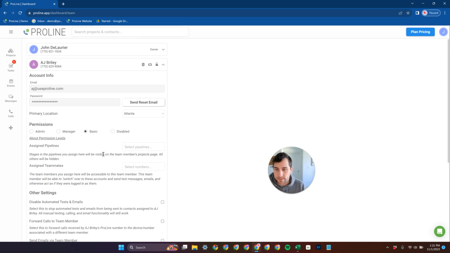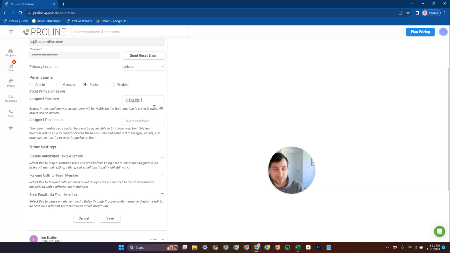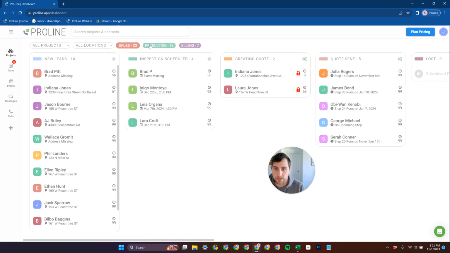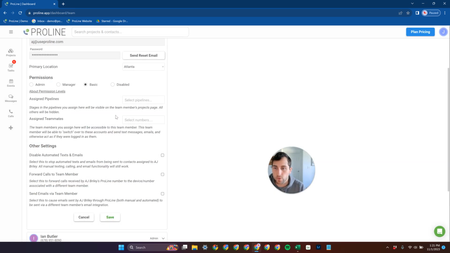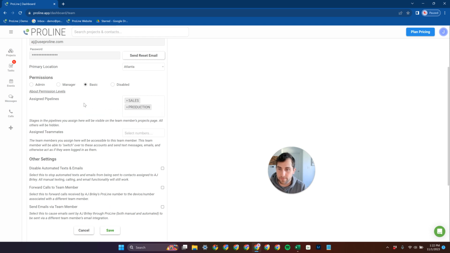Let's go look at basic. If a user is marked at the basic permission tier, then you're going to see a couple other options here. So one is assigning pipelines and one is assigning teammates. Assigning pipelines is really important because if you don't have any pipelines assigned here, that user is not going to be able to see anything on their projects page in ProLine. You need to assign at least a single pipeline to them so that they can see and access that pipeline. So in this case, we have our pipelines here. This matches up with what we see here. And so whatever we want to be visible to this user, we would make sure that is put in here just like that.